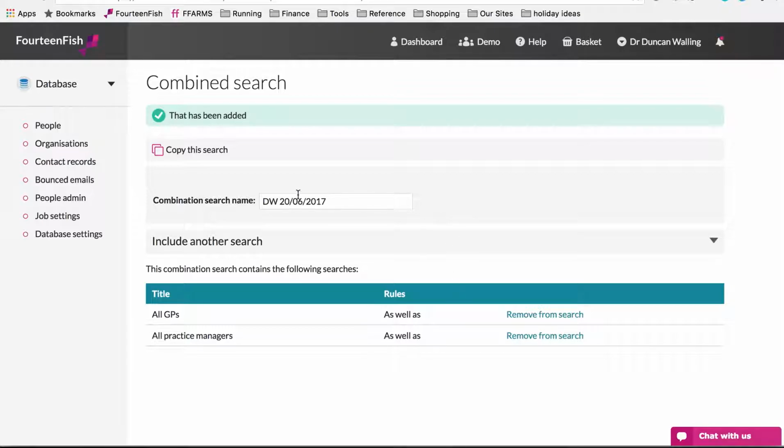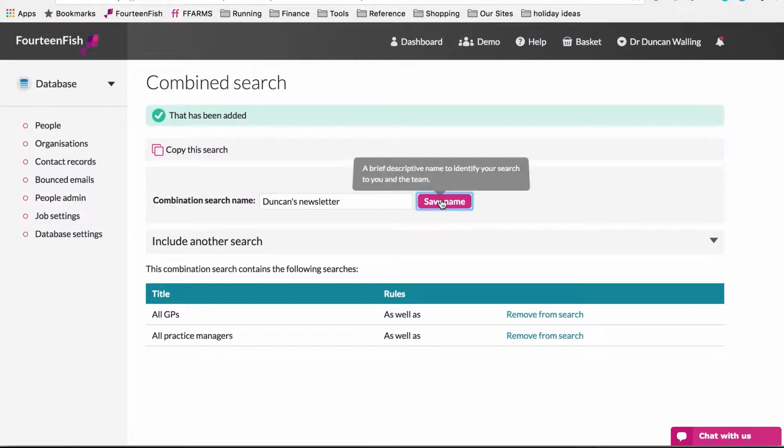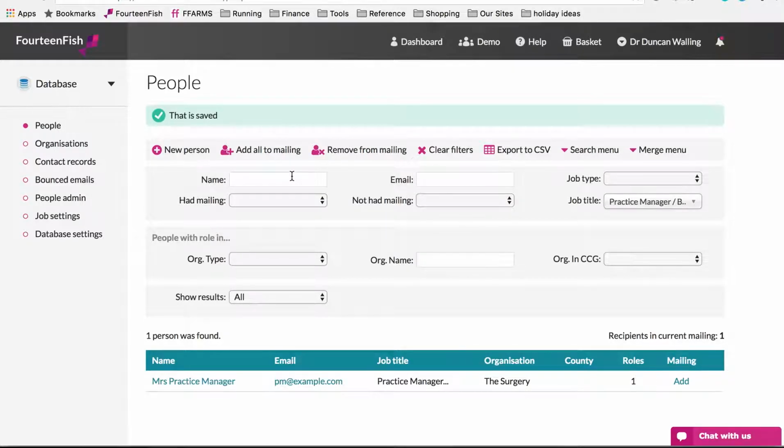It then takes this page. Now this page, it's already filled out the combination search name, and it just does a default using my initials and the date. But in fact, we're going to call this Duncan's newsletter and save the name. Now that saves for us.